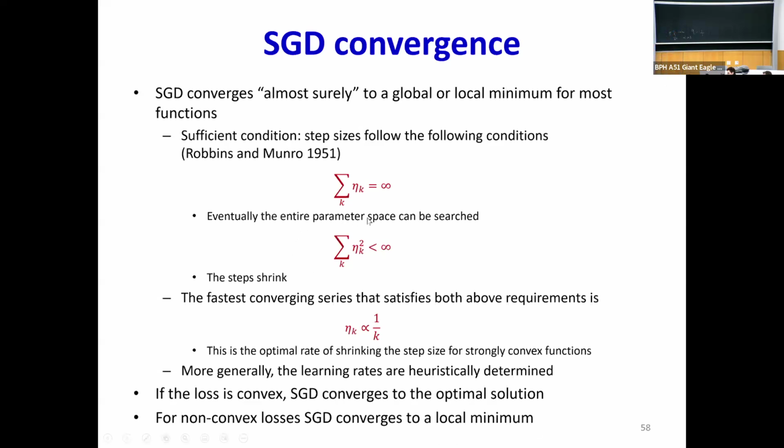I don't understand how it came up with this condition that the summation of eta squared should be converging. I thought the summation of eta should be converging. Summation of eta should be divergent, right? Isn't that what we said?